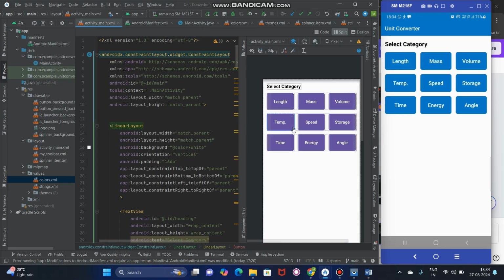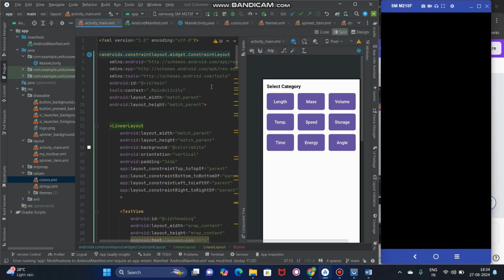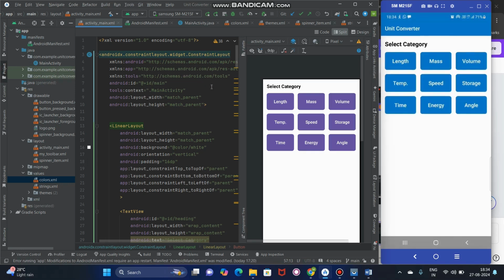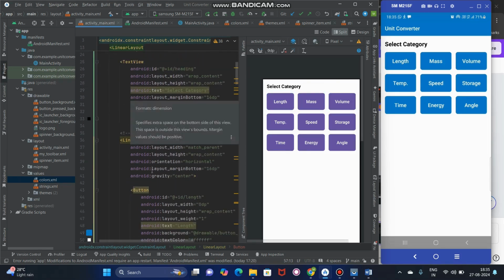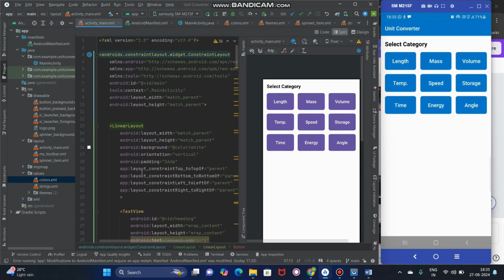So here's my project. Currently it is running on my phone, that is my physical device connected to the laptop. Here is my main activity.xml file, where I have defined the layout of my application. I have used constraint layout and linear layout together to design the frontend part of my application.